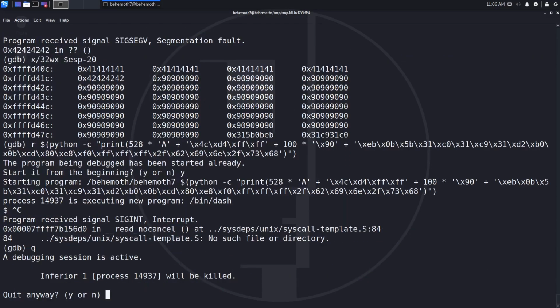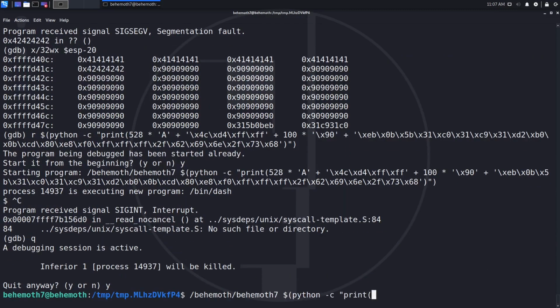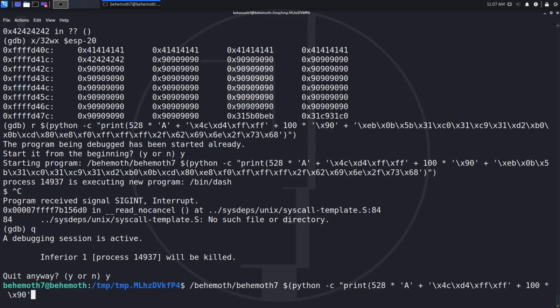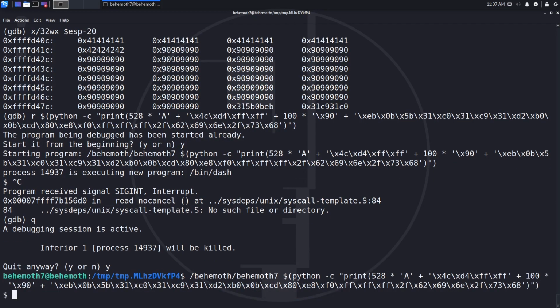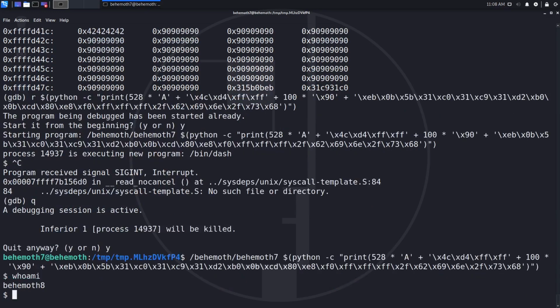So we exit GDB and rebuild our exploit string. Then we run behemoth7 again and we get a shell outside of GDB too. Nice. So we are able to guess the address inside the NOP sled. Let's quickly check who we are with whoami. And since we are behemoth8, read the password file for the behemoth challenges.